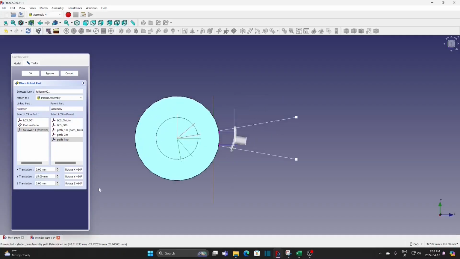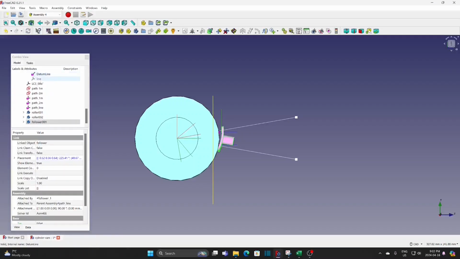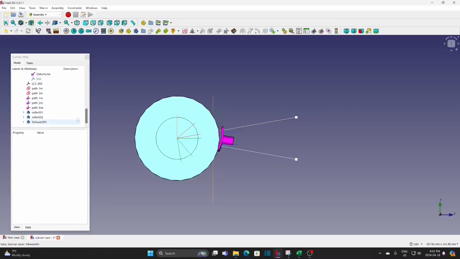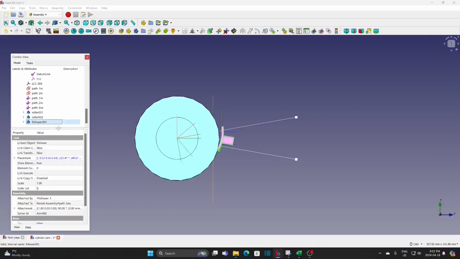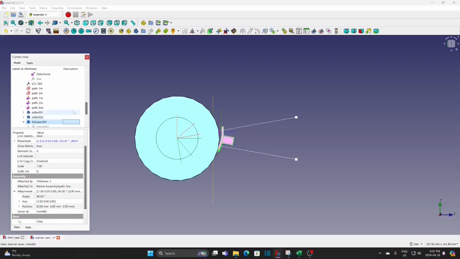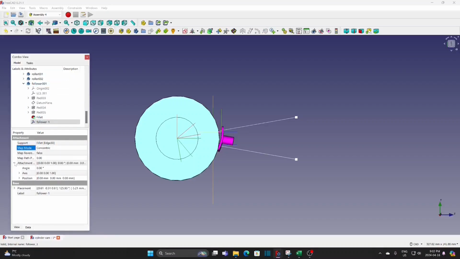Adjust the Y position, as I cannot adjust by small angle here. So just click OK first. Go to the follower. Go to the LCS.